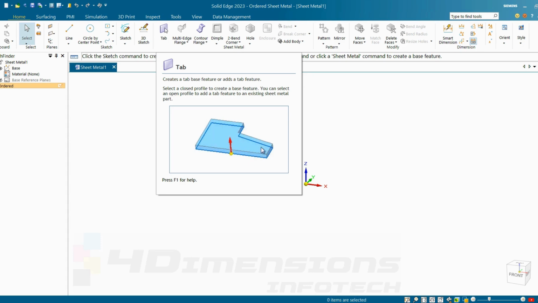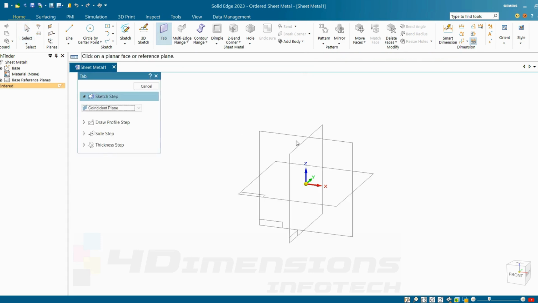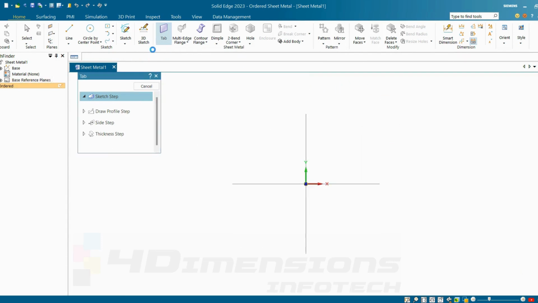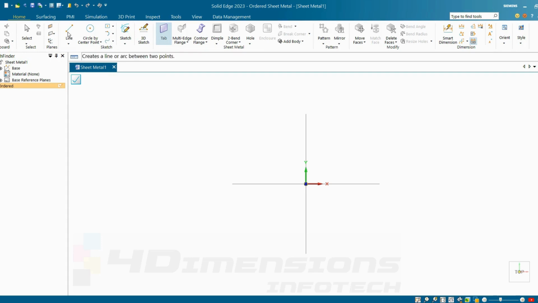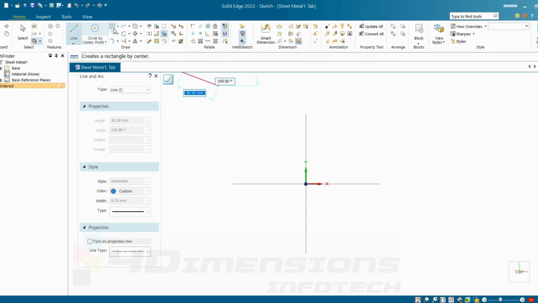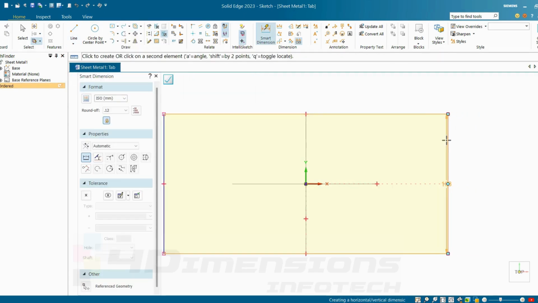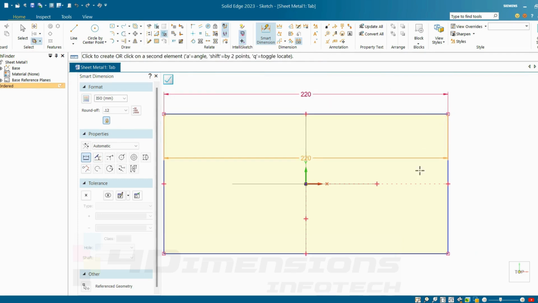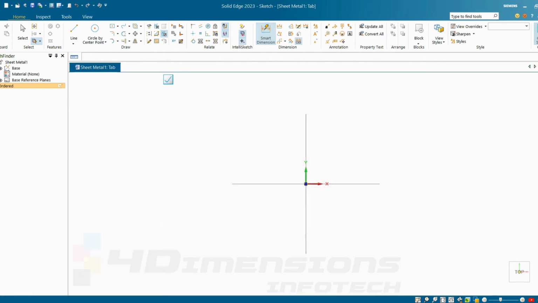So we'll start with tab, directly select the command, and then we are going to make this sketch. I'll say coincide plane here. And as we said, we need a complete closed profile. So I'll go for the standard rectangle here. I'll say center rectangle. The length I want here is 220 and the width I want here is 108. After completing this sketch, we are going to go for this option, that is close sketch.